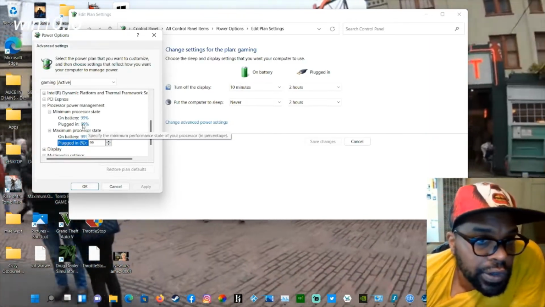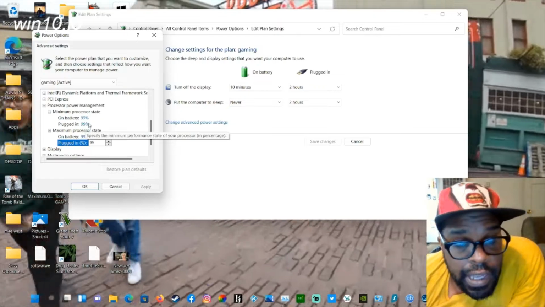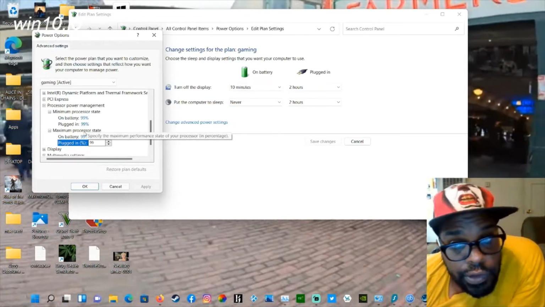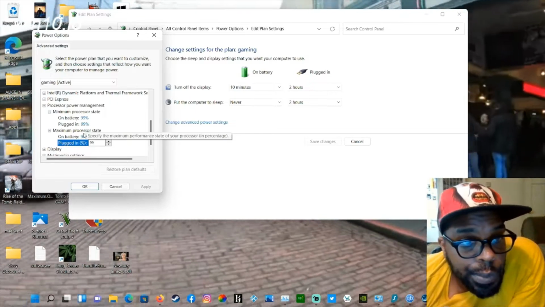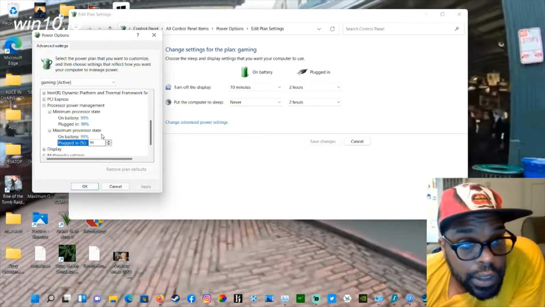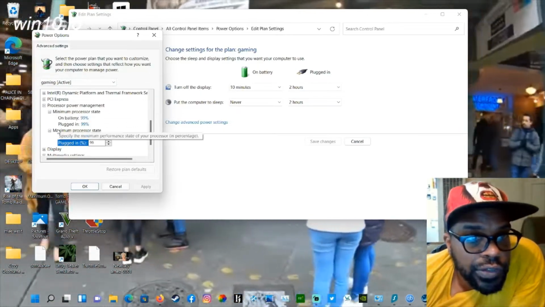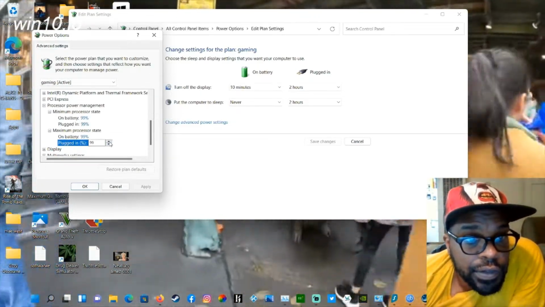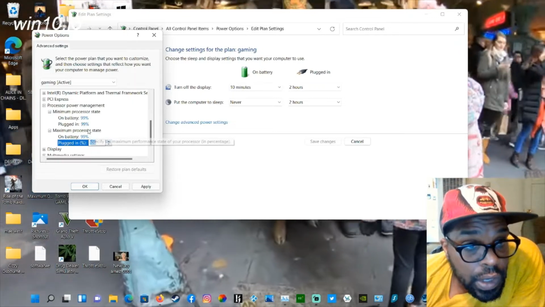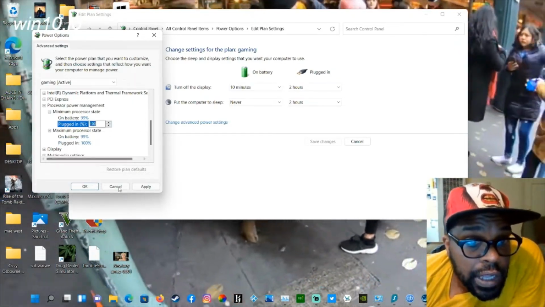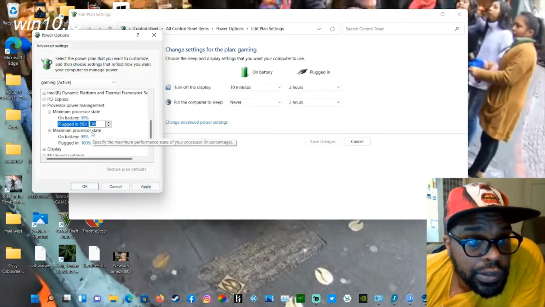What this is going to do when you set this to 99, it's not going to let your processor run at 100%. So it can also help prevent heating. Sometimes this isn't enough, right? So another thing that I found out recently is there's a program. I'm going to set this to 100%.